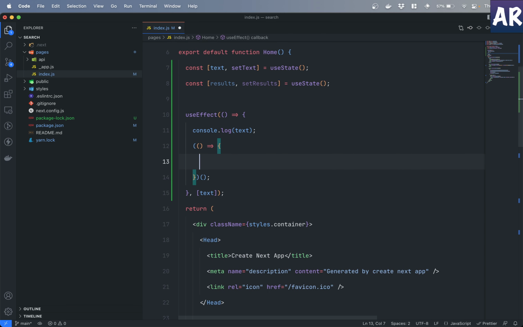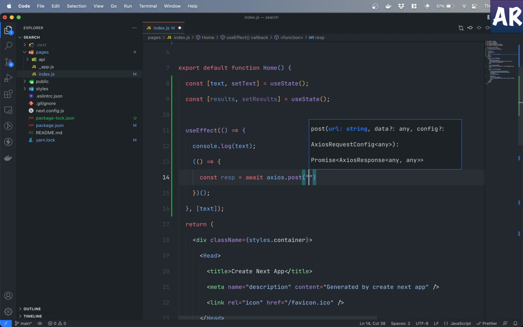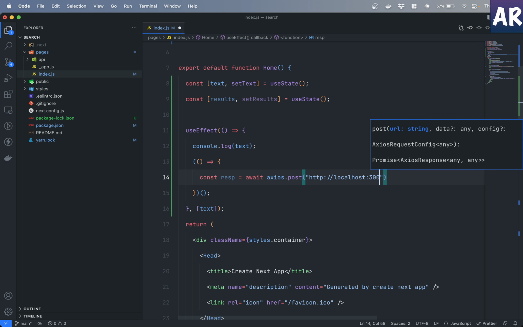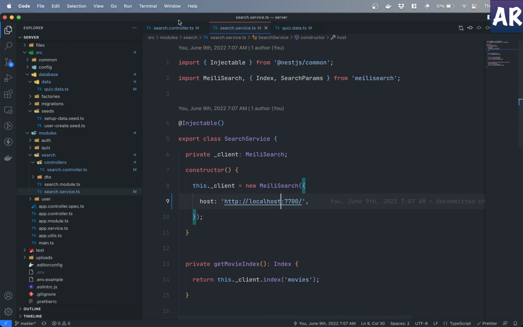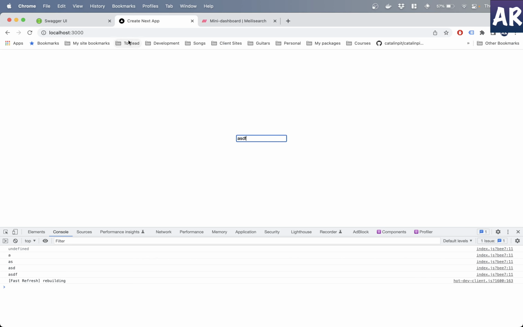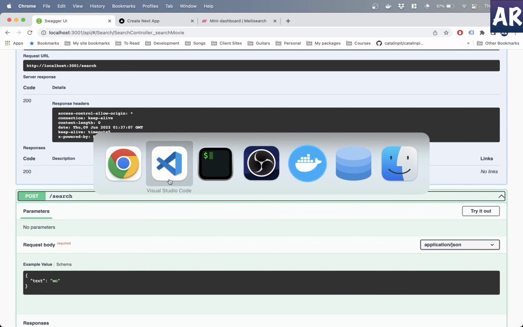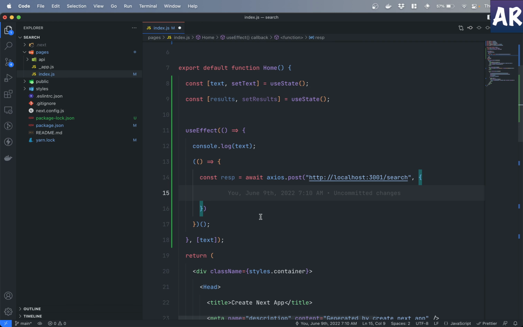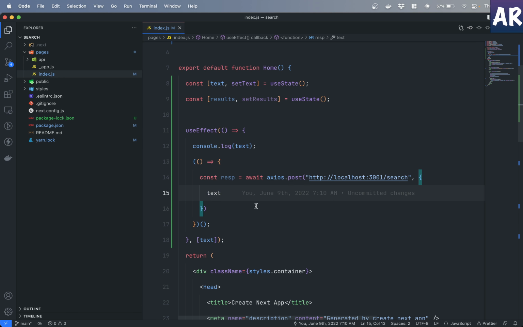Okay. So const response equals await axios.post. The HTTP URL for our API is localhost 3001 search. Okay, and what are we expected to pass? Let's go to the controller, or maybe the Swagger API, that also works. Inside post we need to pass the text, so over here it will be text. And yeah, I think that should be fine, because the state variable is also available.